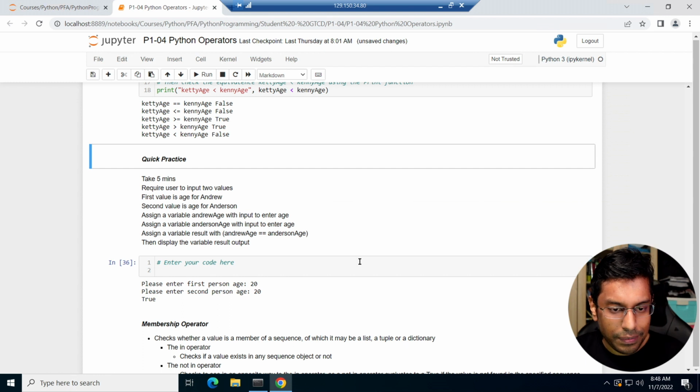Okay, take five minutes. Require the user to put in two values. The first value is the age for Andrew, the second value is the age for Anderson. Assign a variable Andrew age with input to enter age, and a variable Anderson age with input to enter age as well. Assign a variable result with Andrew age equals Anderson age, just checking whether they're the same age. Then display the result. Simple.